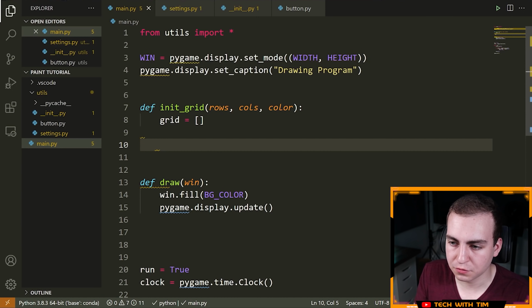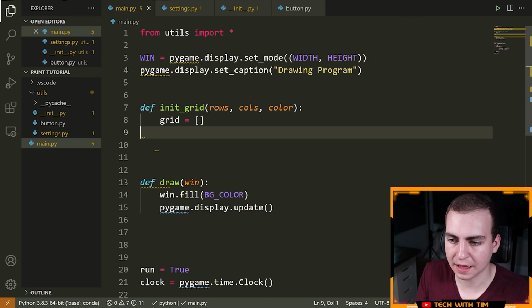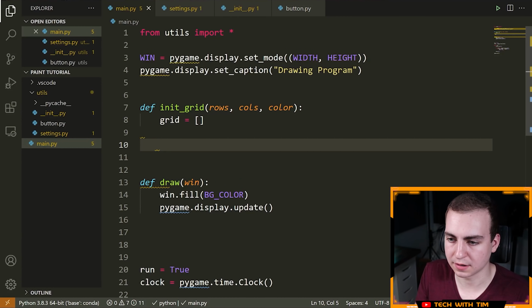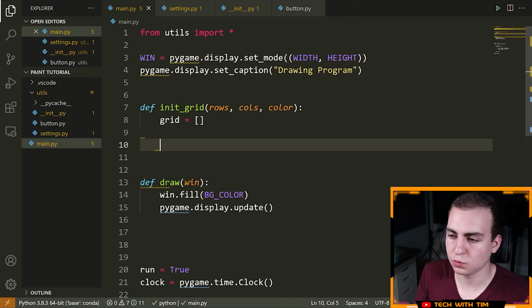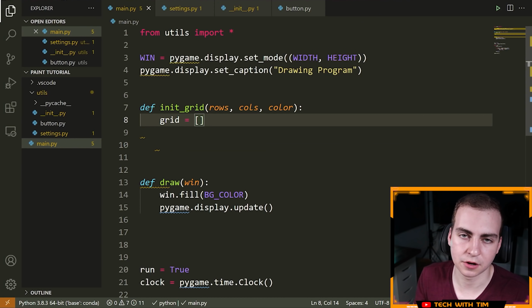And then we're going to loop through all of the rows and columns that we have, and we're going to create the corresponding rows and columns inside of this grid list. This will end up being a 2D list at the end of it, and every single pixel that we have in this grid will be the color that was passed in here. So again, what we're trying to do here is just set up a grid.